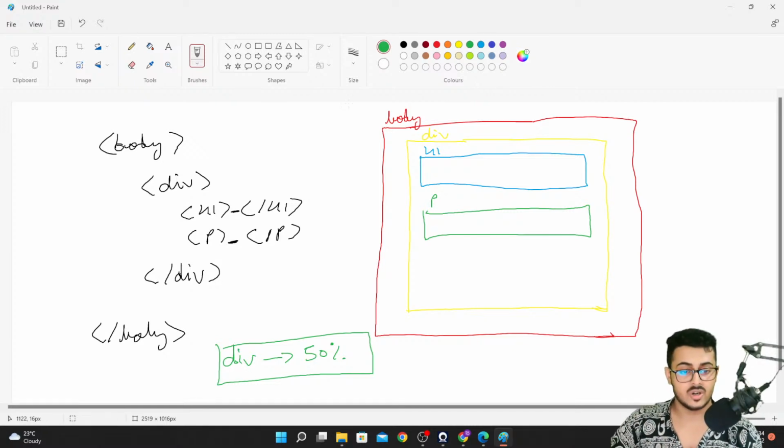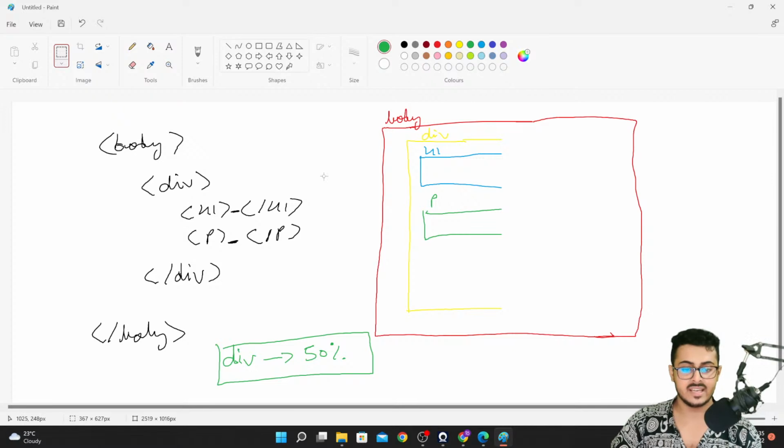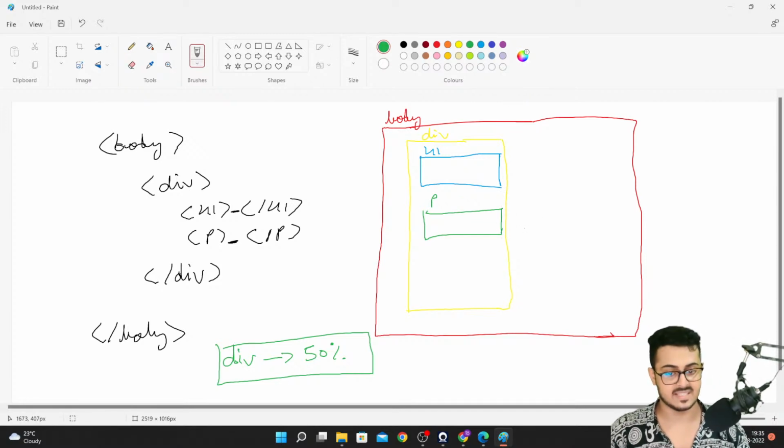Okay, so let us remove this from right over here. Remove everything from here, delete everything, and this is how the new website will look. You will have div as 50%, and h1 and p are both contained inside of the div tag, so they have the size of the div tag itself. So that is how you use percentage. But what if I'm writing this?